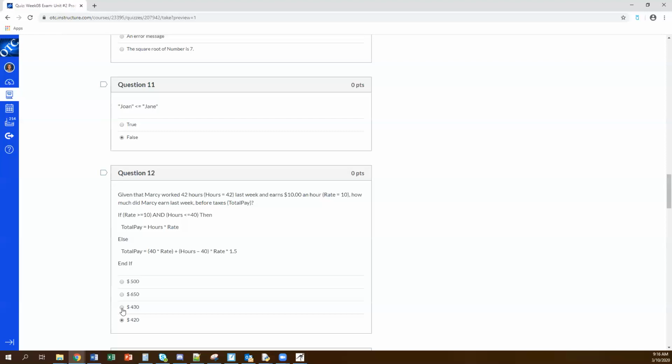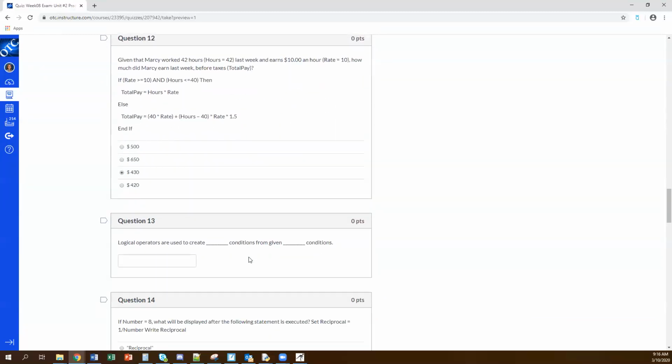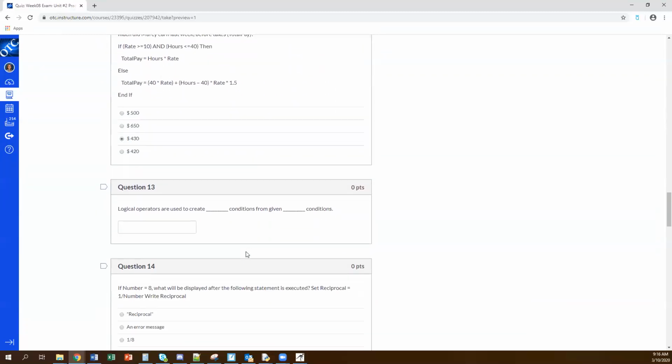The question's not asking for the 430, it's asking for 420. Sure. Yes. She earns $10 an hour. Yeah. She worked 42 hours. If the rate is greater than or equal to 10 and the hours are less than or equal to 40. Oh, never mind, you're correct. I misread the top. That's okay. I was like, wait, what am I missing? These questions always get me. Yeah.